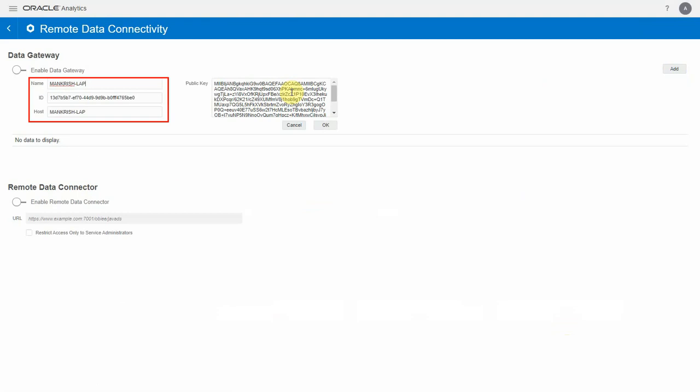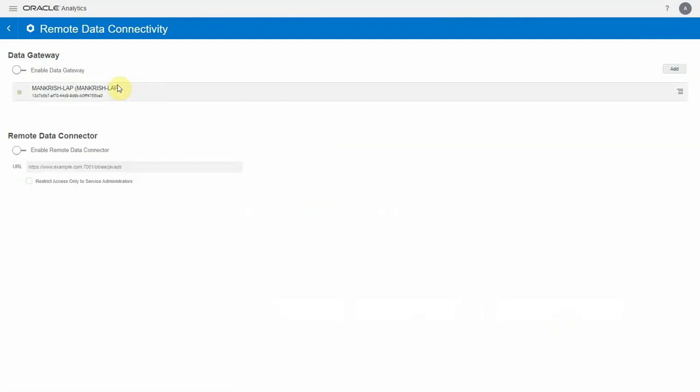Notice that the key is parsed and the name, ID, and host columns of the Data Gateway agent are automatically populated in the respective fields. Click on OK and enable Data Gateway.